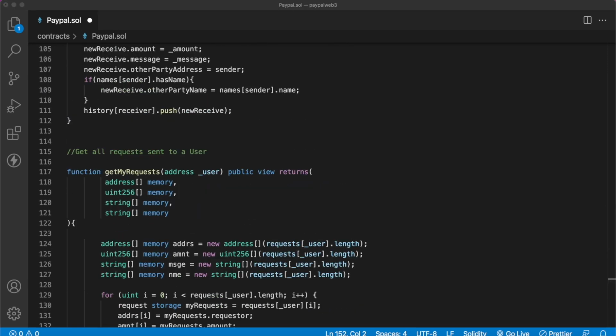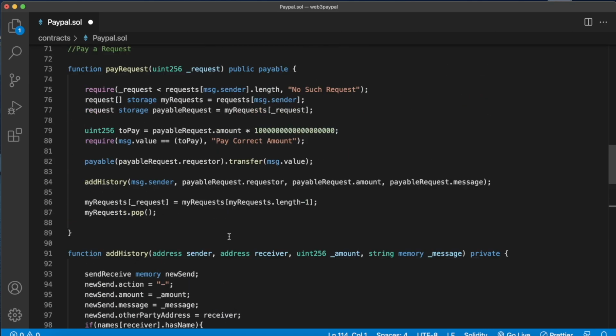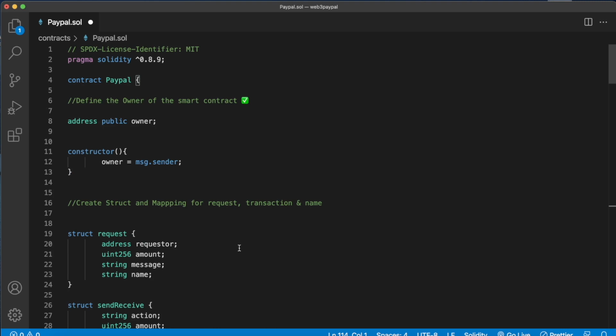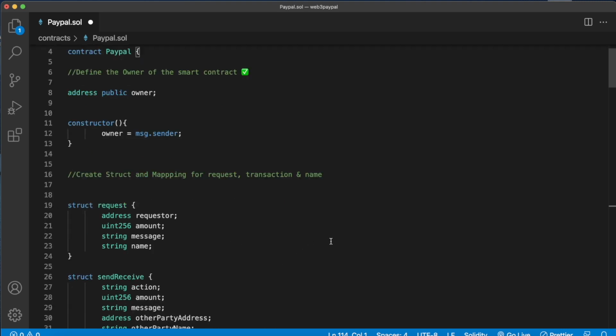We've checked off all the comments that we set out at the start. It's a big smart contract, but now we're ready to start deploying it. So let's go ahead and save this smart contract. Let's remove this check mark just in case. I don't know if it'll make a difference when compiling it.